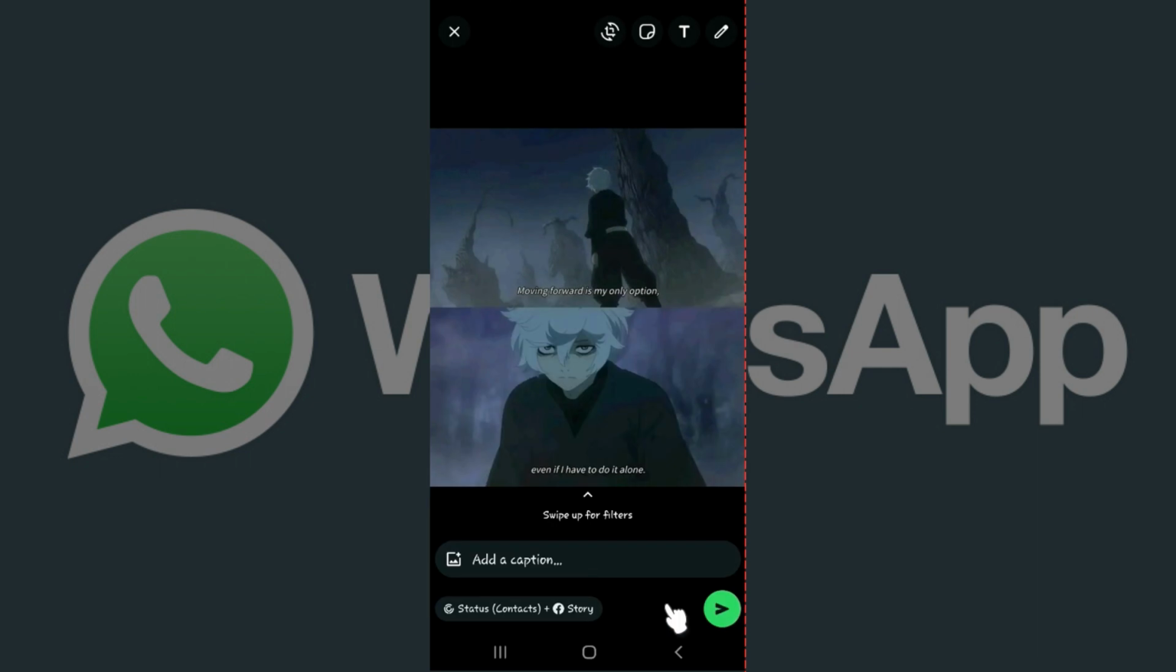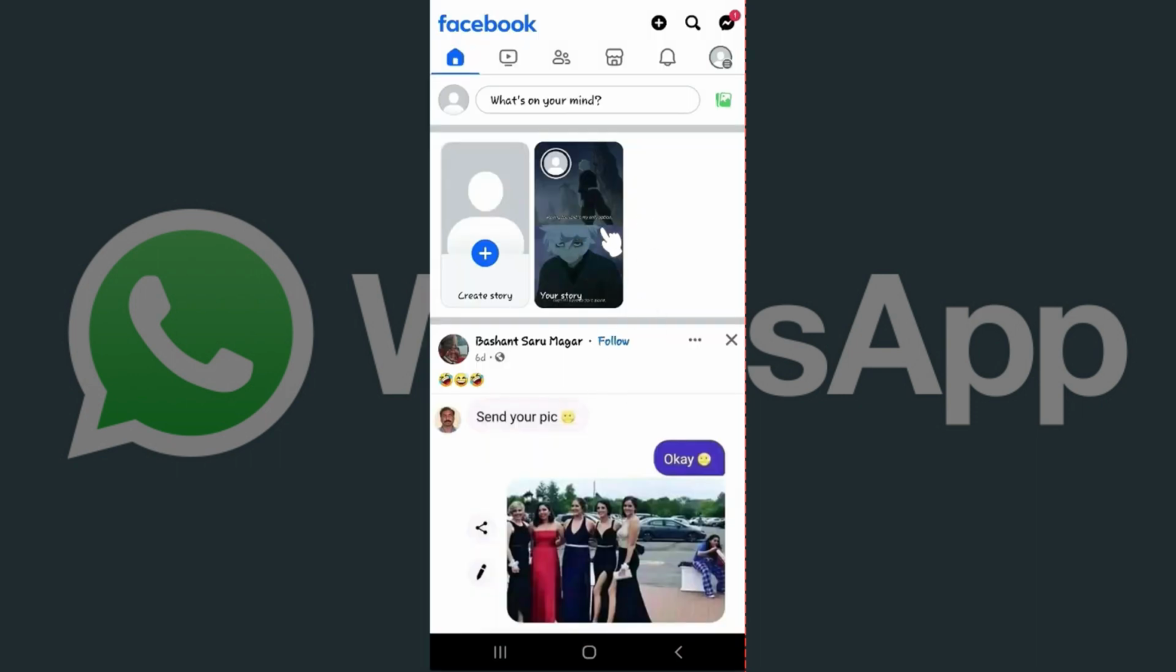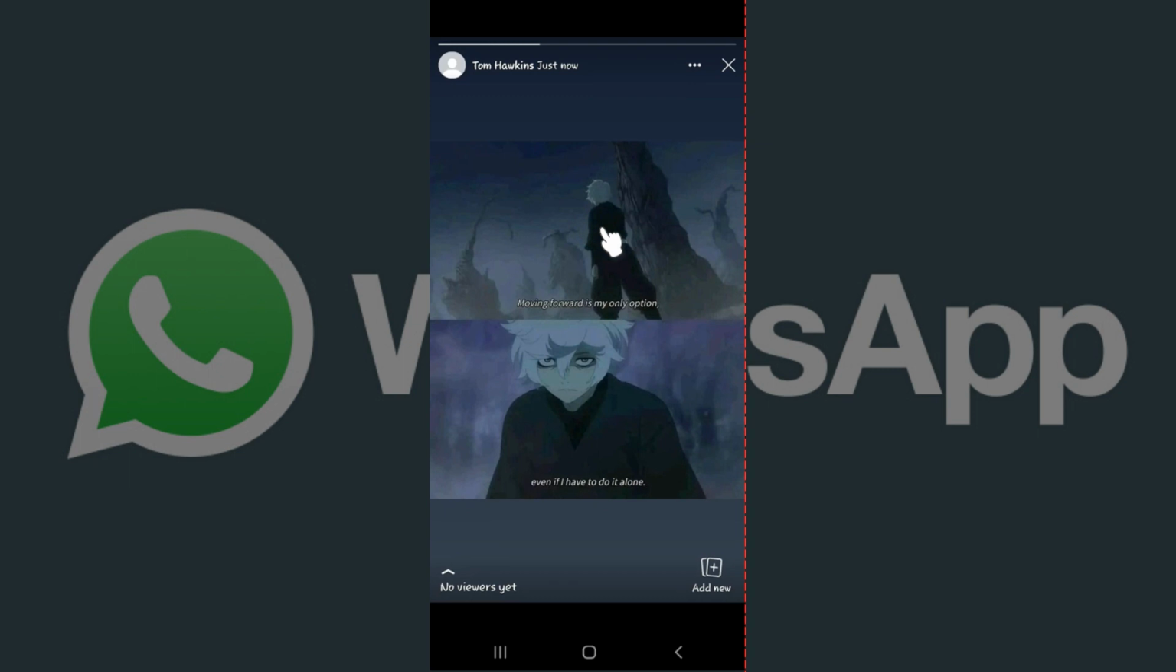Now let's click on the bottom right. That's this arrow-like icon enclosed in a green button. And there we go. We have uploaded our status in WhatsApp. Now let's go to Facebook and check it right now. As you can see, the story has successfully been uploaded from WhatsApp to Facebook.